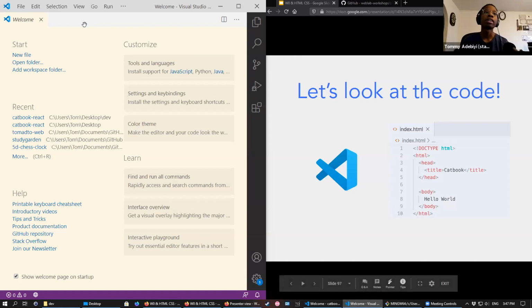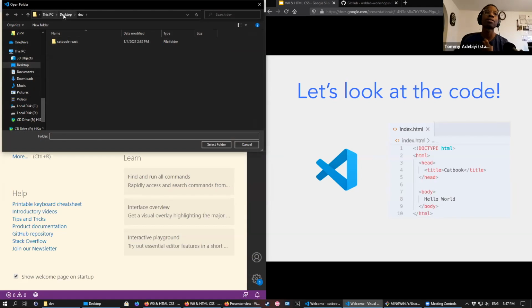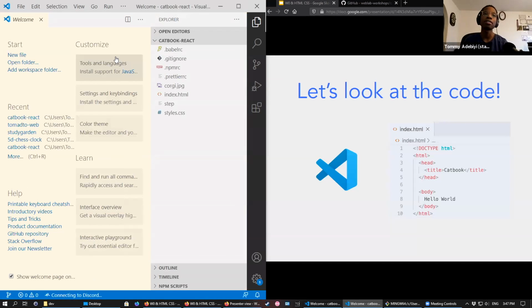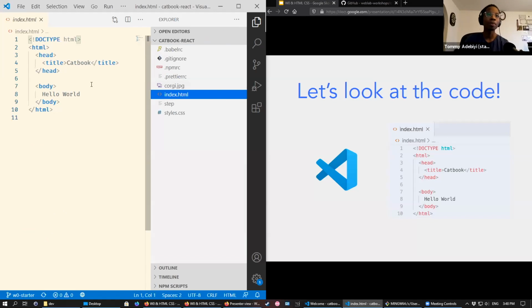So I have my VS Code up. We're gonna open the folder. Let's go to desktop and select the Catbook React folder I just cloned. And then we're gonna go to our index.html file. So yeah, you can see that it looks pretty similar to our hello.html file example.